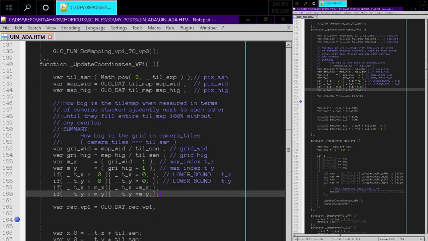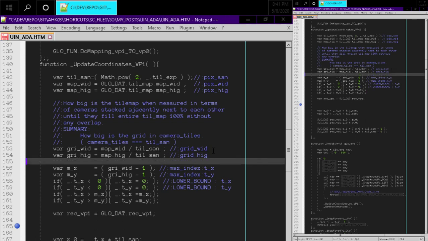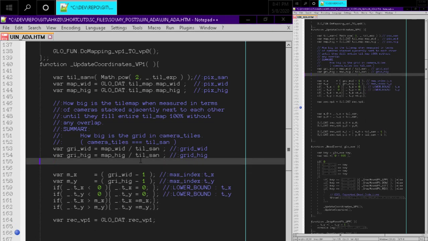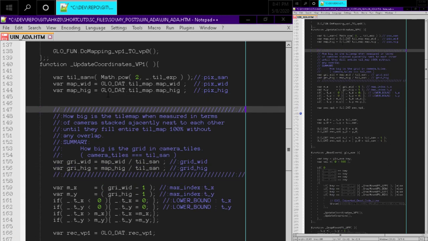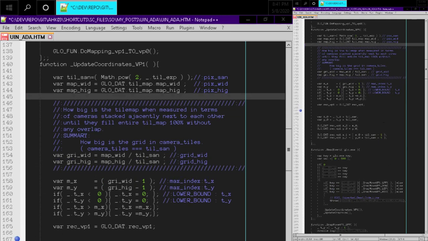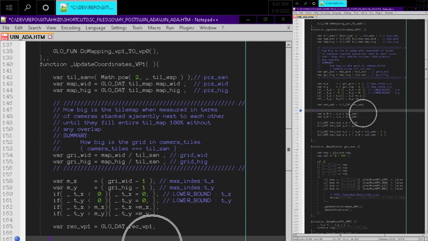So I'm looking at this comment here. When measured a summary, how big? Okay, so that is this right here. I just want to make sure that it's obvious what this big long comment chunk is applying to. And then, okay, so let's give this a run.